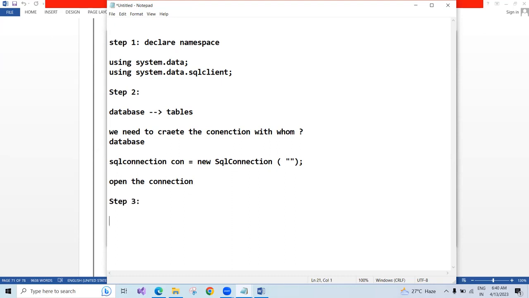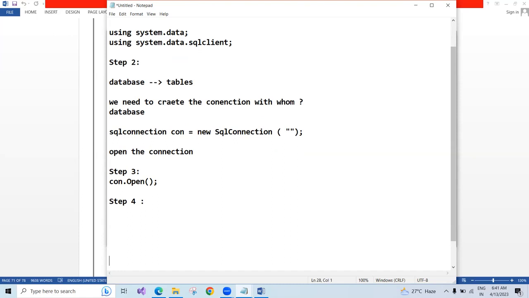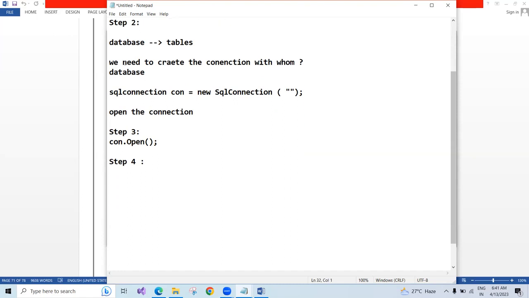What is the syntax? Object name dot method name. What is the object name here? CON. CON dot. What is the method name? Open. Perfect. Now after that, step 4. So now first step, we declare the namespace. Second step, we create a connection with the database we created, and we open the connection.